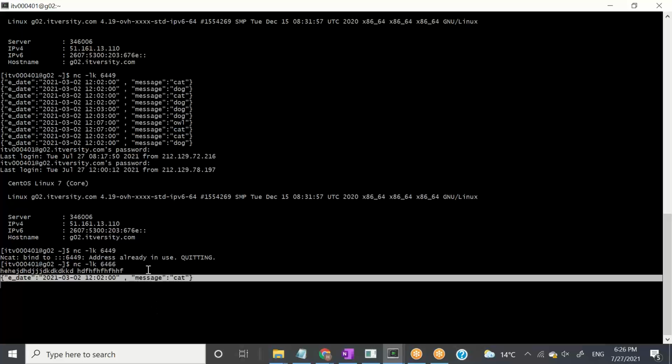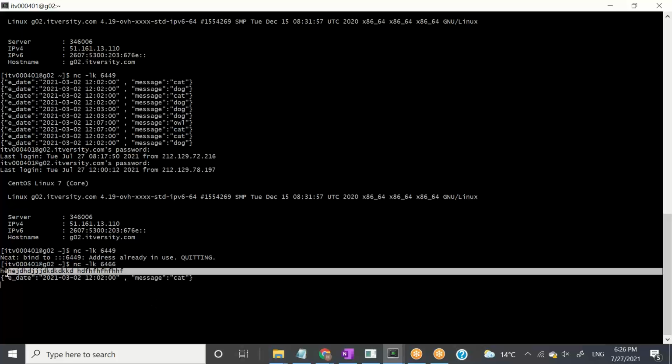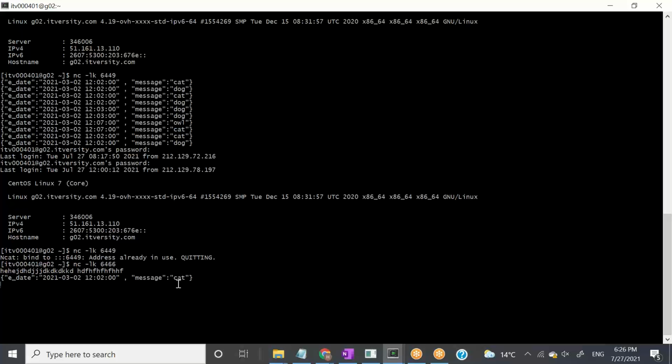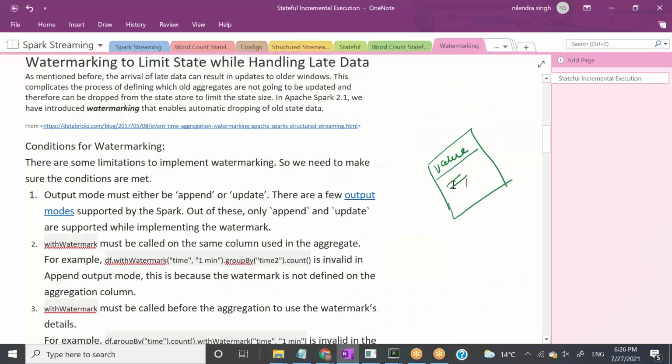So in this case, what Spark would have done for us is copy this one here, right? And again, it copied the JSON file here. So it means when we are reading something from console or socket, Spark will be creating a table with only one column.